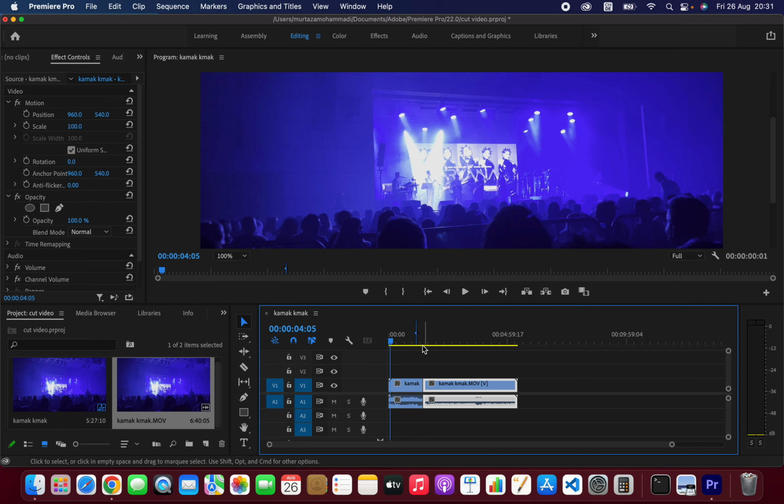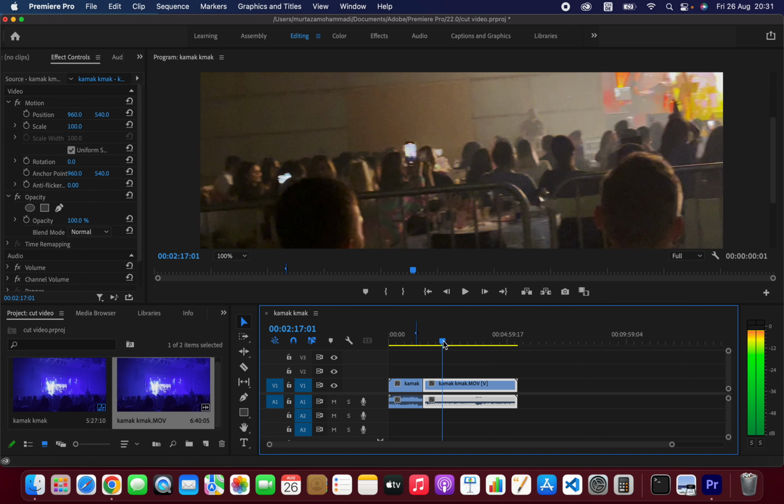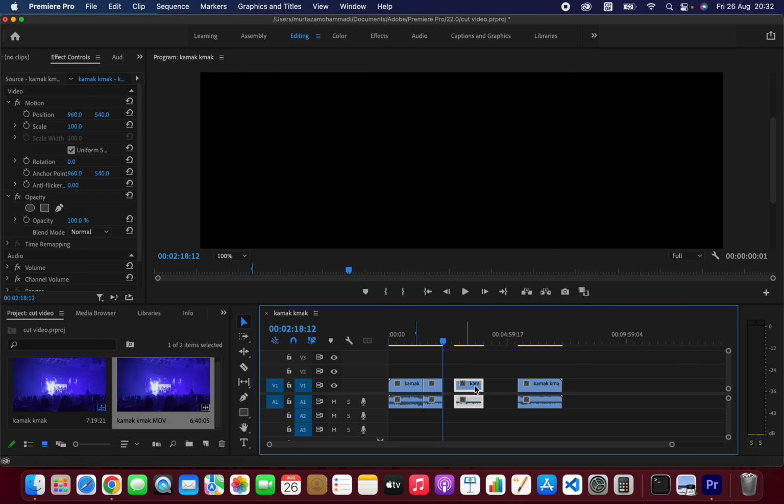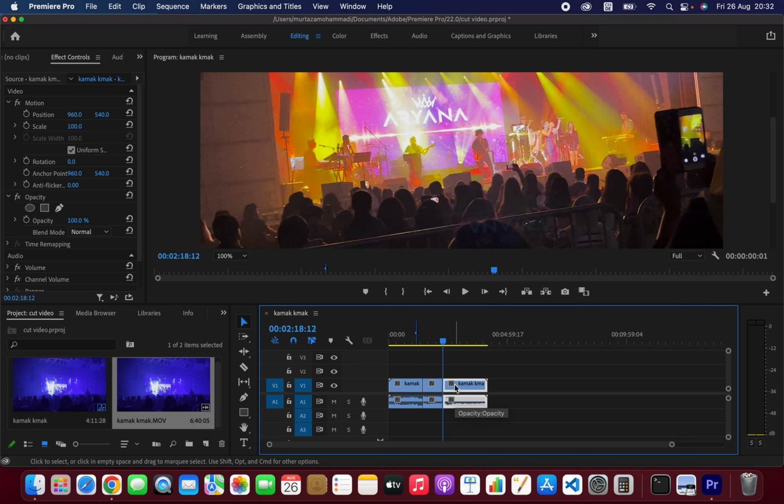For example, this part I don't want to be in my video. I am going to click on the razor tool and put it here. Okay, put it here and put it here. That's it. As you can see now, I am going to remove this part. Clear. That's how you can cut videos on Premiere Pro.